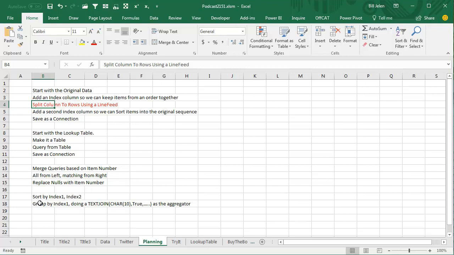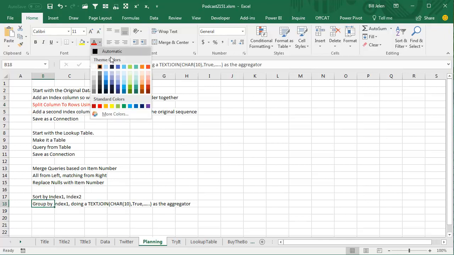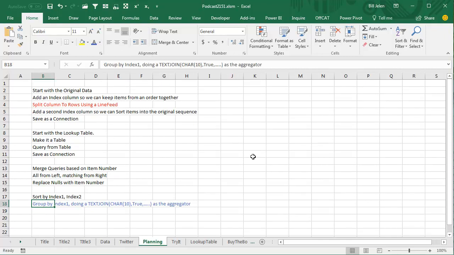And then this was the part that I could not figure out how to do. We're going to group by index 1, doing the equivalent of a TEXTJOIN or CONCATENATEX with the character 10 as the separator, as the aggregator. And of course, this is the hard part, but it's the part that's really new in this set of steps. So if you understand what TEXTJOIN does or can conceptualize what CONCATENATEX would have done, we're essentially doing that using this set of steps. All right, let's give it a shot.